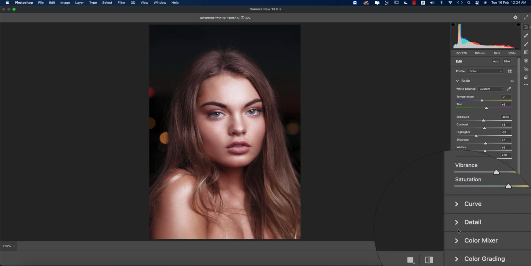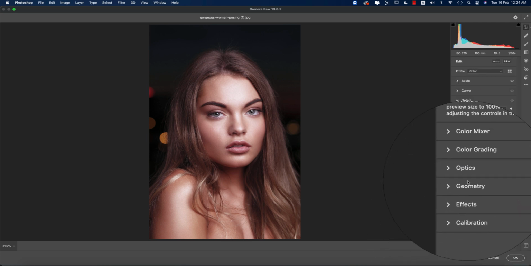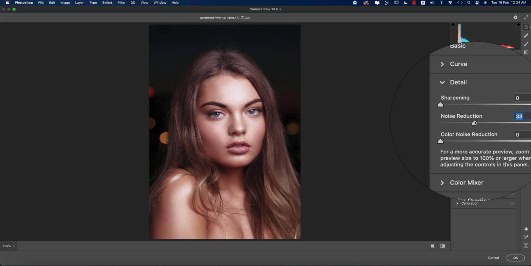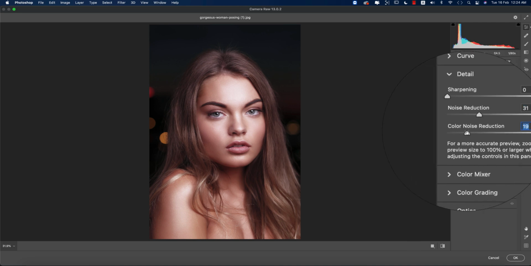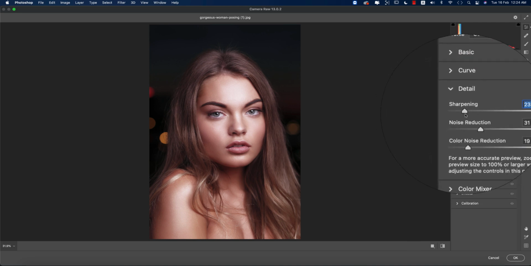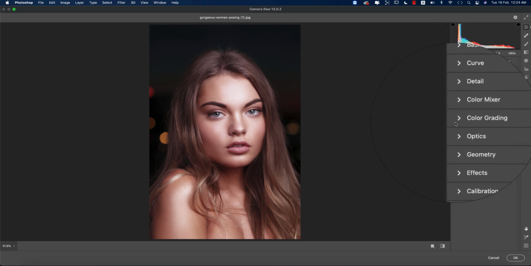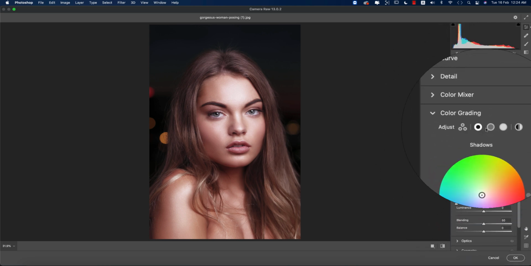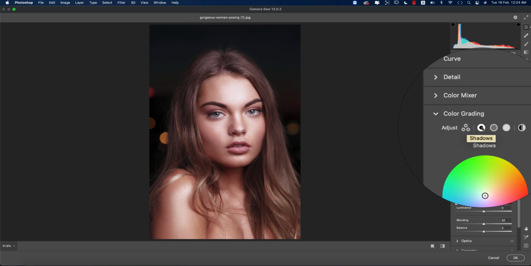And from here, the detailing options, I'll reduce the noise and the color noise as well. So adding some sharpness, that's fine. And now I'll go to the color grading options, from shadow, highlight and midtone. For the color grading, you can define it with three colors. That means shadow color, highlight color, and mid-tone color.